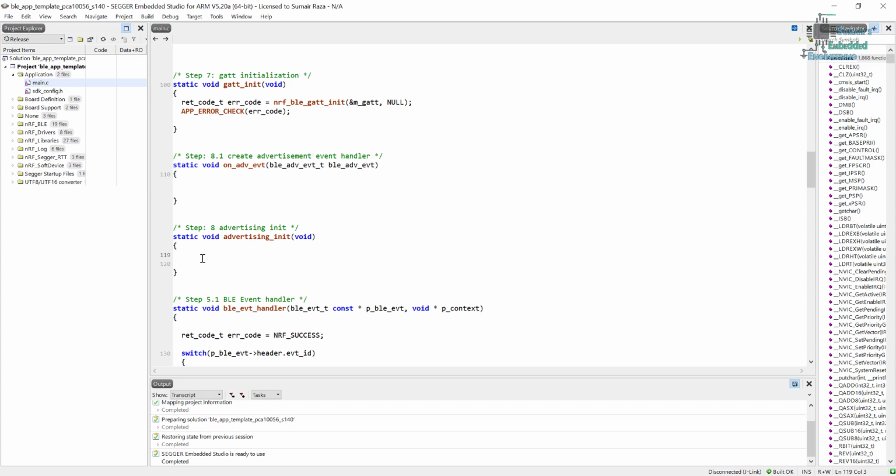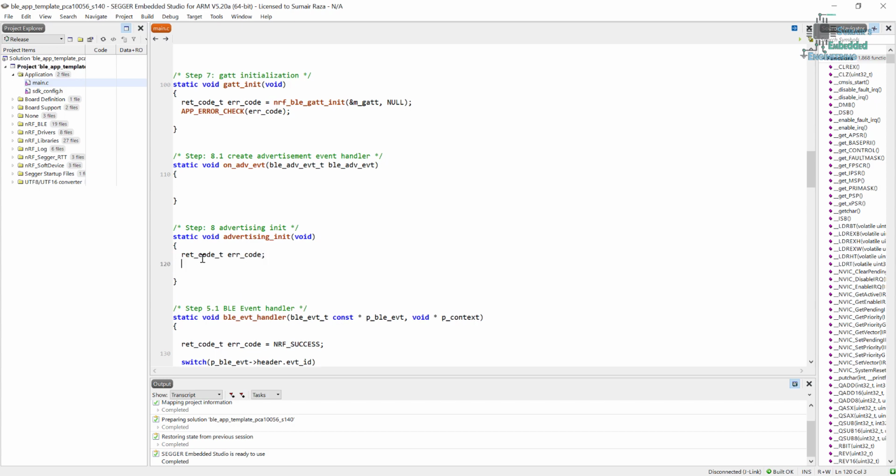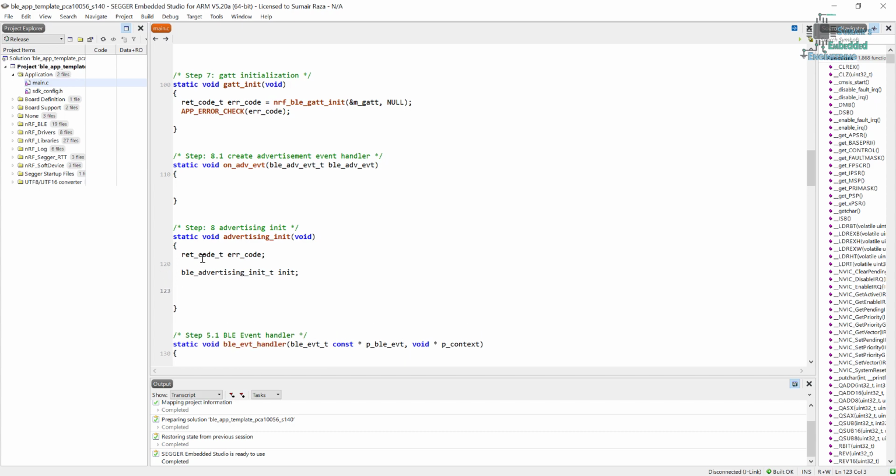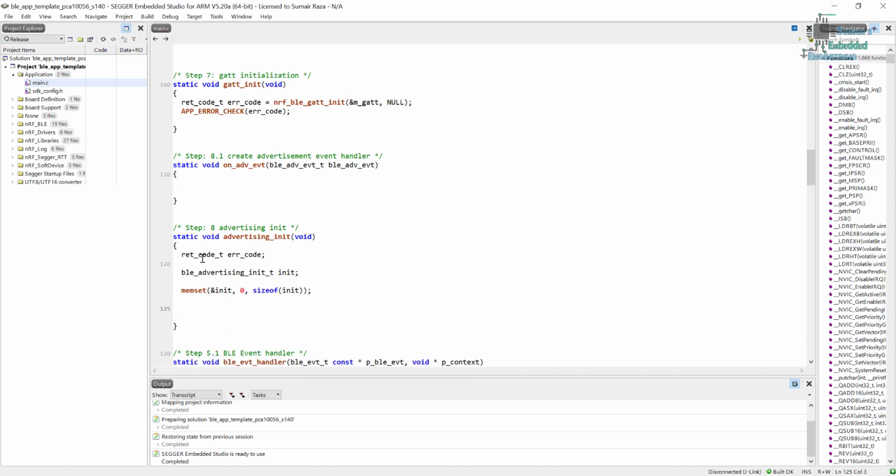For that, first of all, we need an error variable. Now we need to create a struct which will hold the advertising values. Let's name it as init. Now we need to clear its memory. The next thing we need to do is include the name of the device in the advertisement packet. For that, let's set this structure.